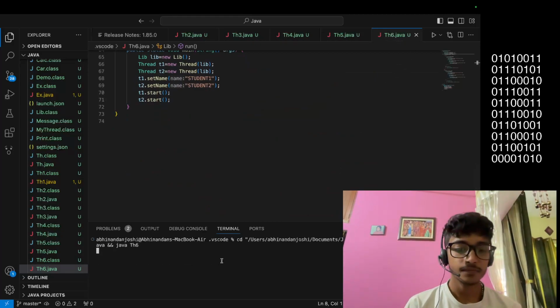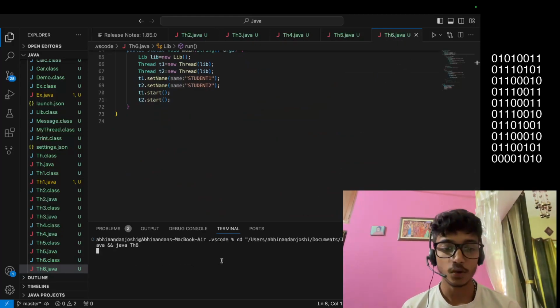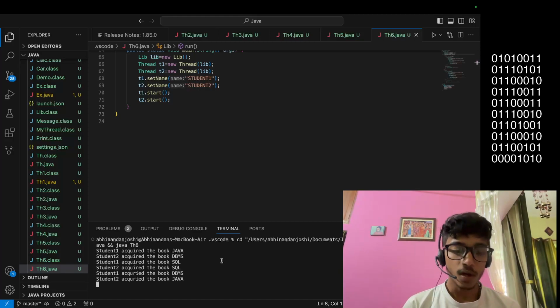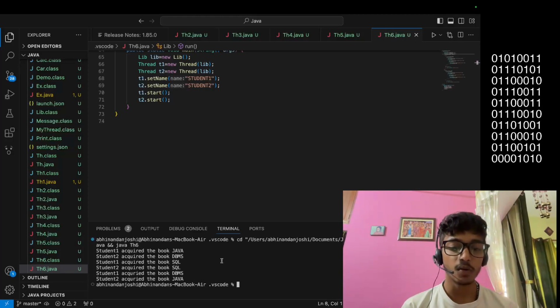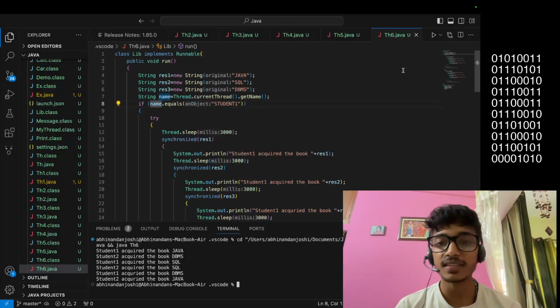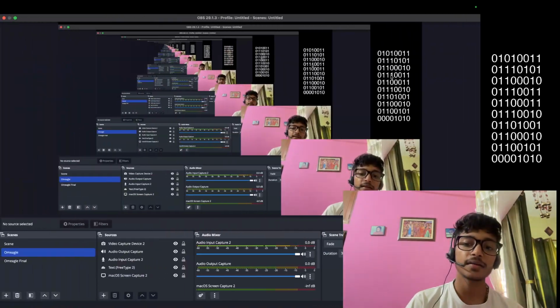So you can see the code has started executing. You can see student 1 acquired Java, student 2 acquired DBMS, student 1 acquired SQL, student 2 acquired SQL. So this is the case where the deadlock has occurred and the code terminated abnormally. So this is the concept of multi-threading. I hope you understand it better. So yeah, bye.